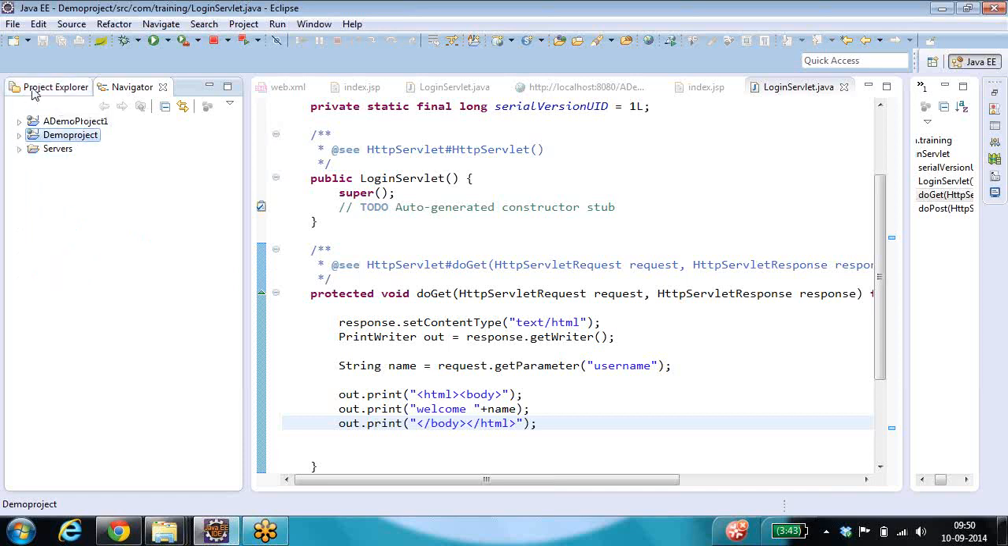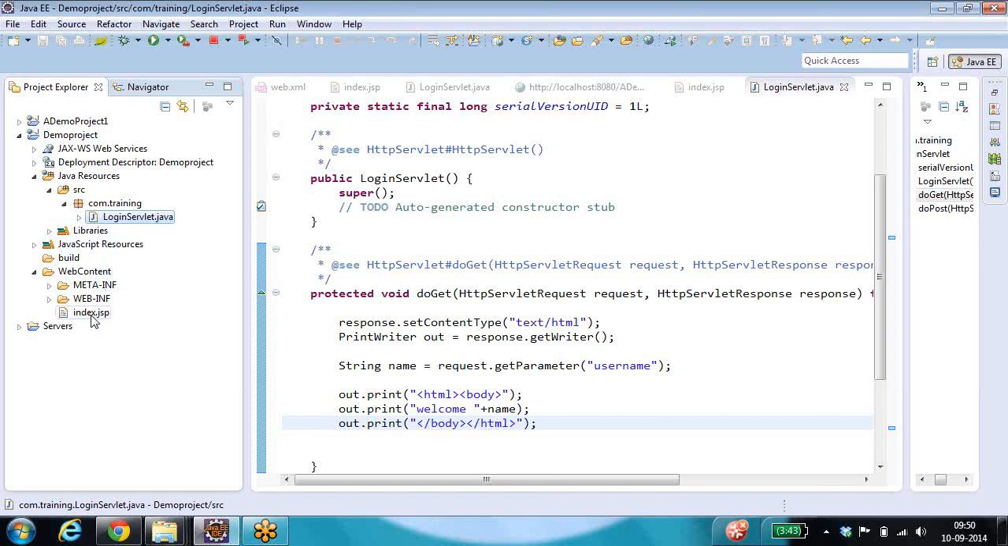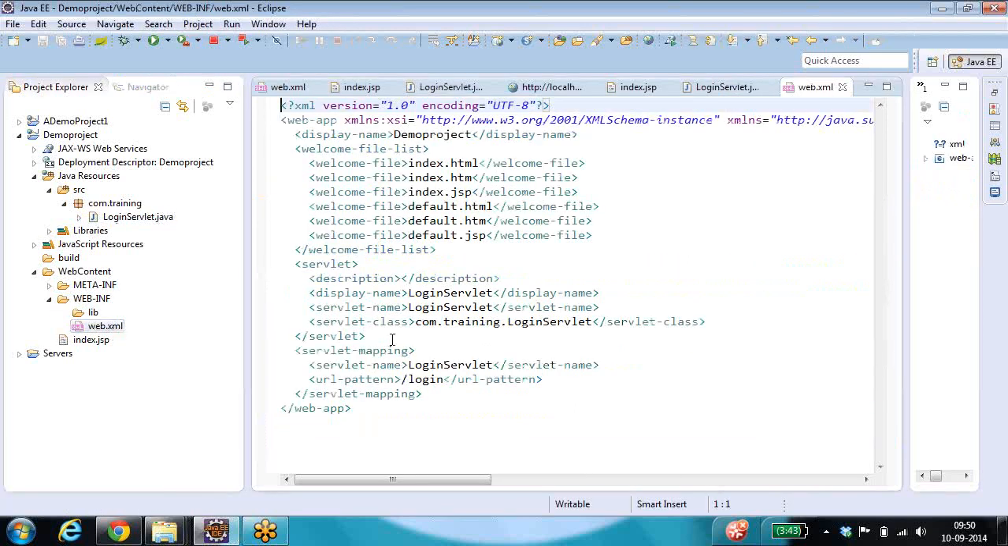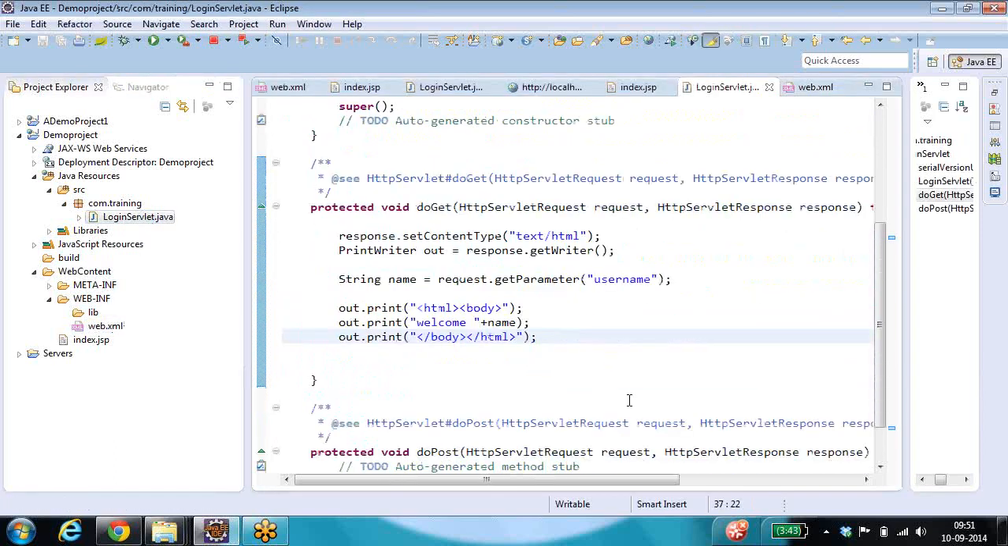So what is the next step? I will have to run this application. Since my first page is index.jsp, no issues. I can run it directly. Anyhow, I will open WEB-INF. Let us have a look at web.xml. In web.xml, you can see login is the URL pattern which is coming from the front end. The servlet name is login servlet. Automatically it will go to the servlet with the name login servlet and it will go to the corresponding class, com.training, that particular class file.